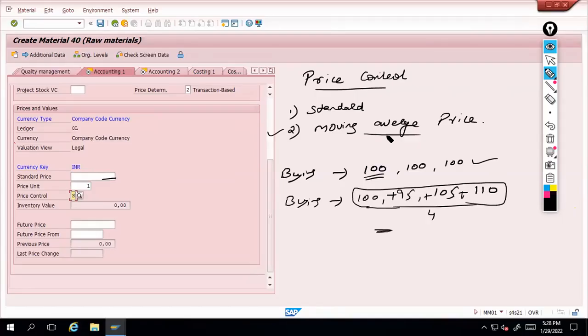Understood what is price control? Under price control, you have two types: standard and moving average price. Whenever you are buying a material for the same price for all the lots, then it is defined as standard. And whenever you are buying a material for different prices on different purchase orders, then it is called a moving average price. Okay.